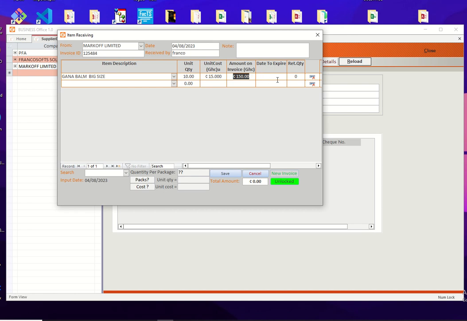The next thing is the expiry date, and then in case later you return some quantity of the item, there's a return quantity column. You can put it there.